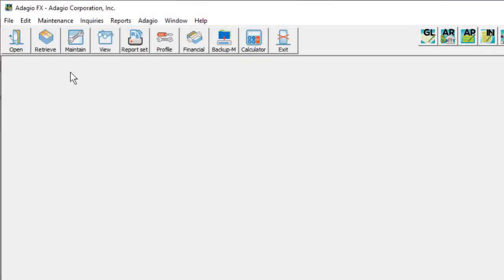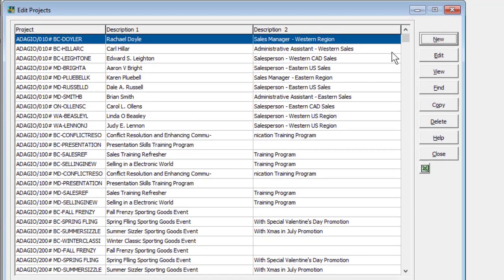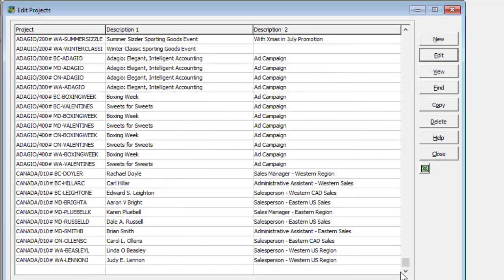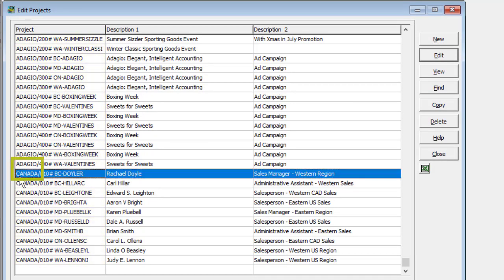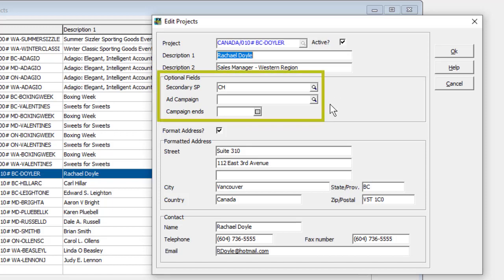Project records are maintained from the Edit menu and Projects. Create as many project records as required, each with a unique code. If defined, the company code will be the first or last segment. For each project record, enter the code and descriptions to identify it. Projects can be made inactive to prevent using when importing transactions. If you have optional fields defined, they will display here.